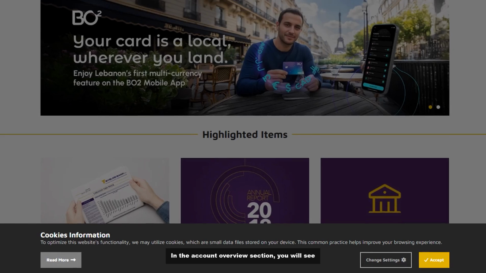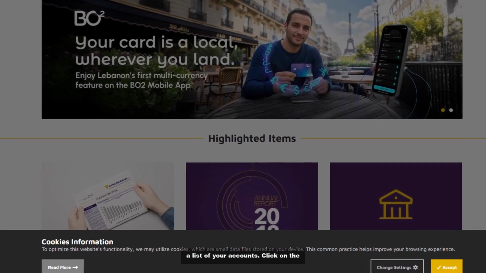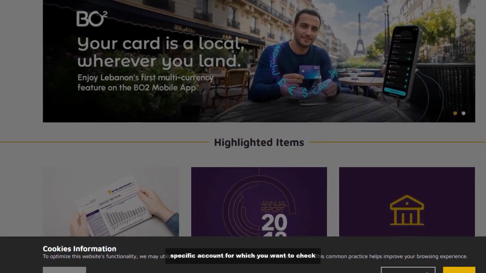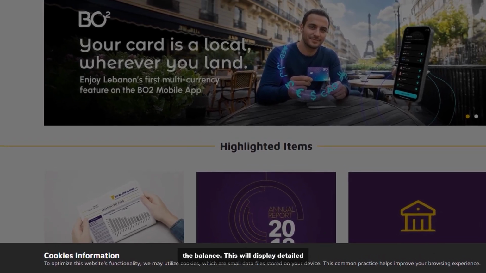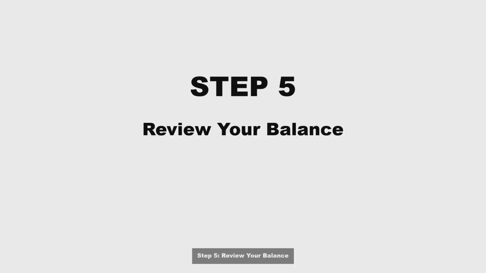Step 4. Select your account. In the Account Overview section, you will see a list of your accounts. Click on the specific account for which you want to check the balance. This will display detailed information about the account.